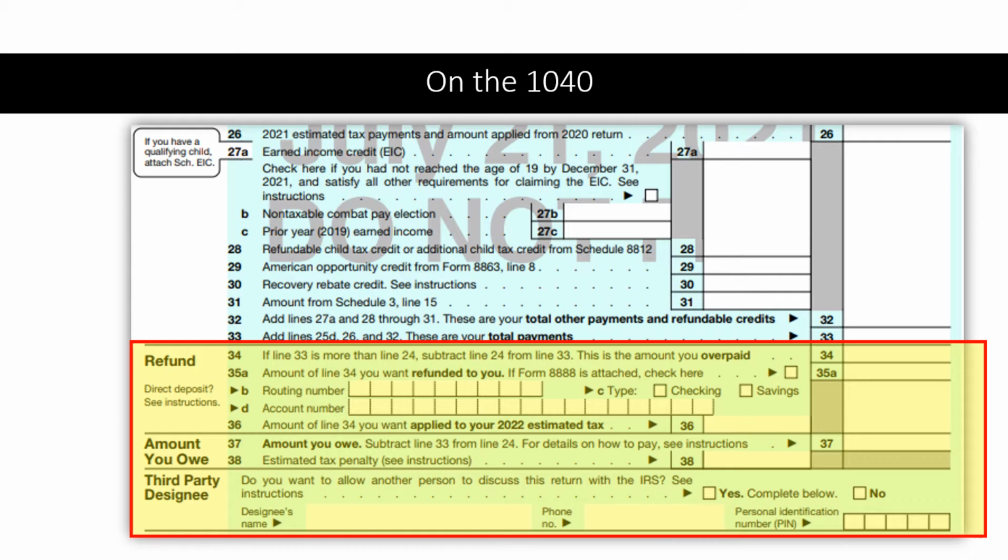tax liability. So after all of those payments and credits calculate towards the tax liability, of course, our taxpayers end up with either they paid more in than they needed to and they'll be getting a refund, or they didn't pay enough and they will have an amount due.